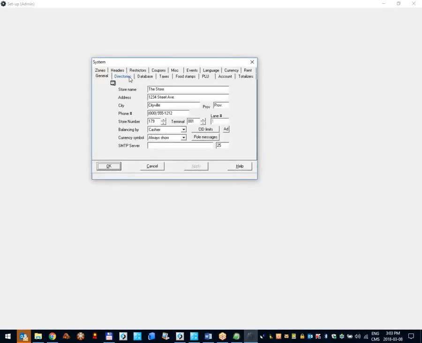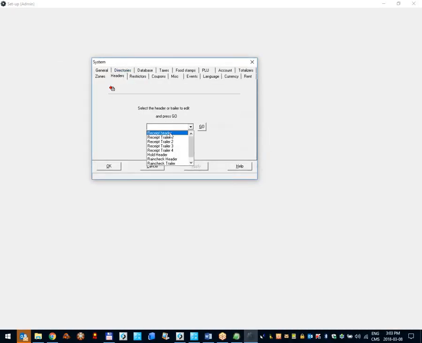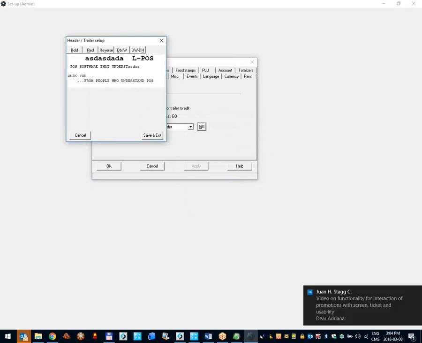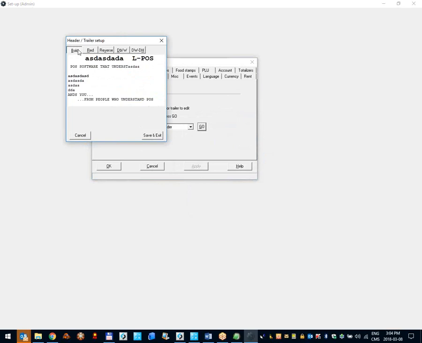So system headers, receipt header, and go to configure it. And here is my receipt header. I can type in there my store address and what I need. You can highlight a line and make it bold, double wide, double high. The status always affects the whole line. You can't have a mix of two different character sets on the same line. It's a pretty basic editor, but you also have reverse.